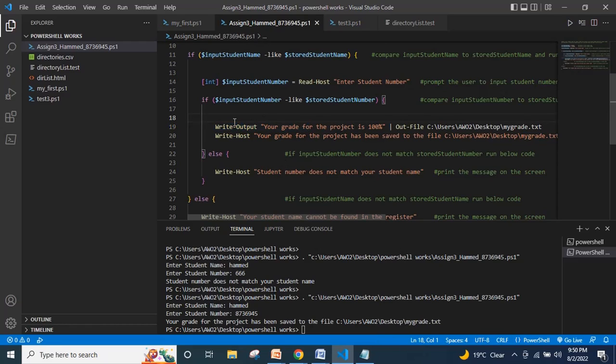Now let's assume there is a match. Then we write this particular message that says your grade for the project is 100%, and we use pipeline to save it into a file. And here is the file path, and this is the file name. Then as well, we write to the host, your grade for the project has been saved to the file user desktop mygrade.txt. Now let's run the code and let's see how it works.